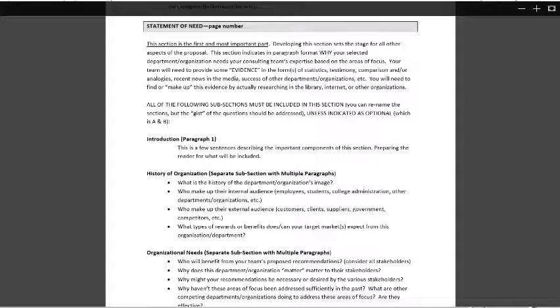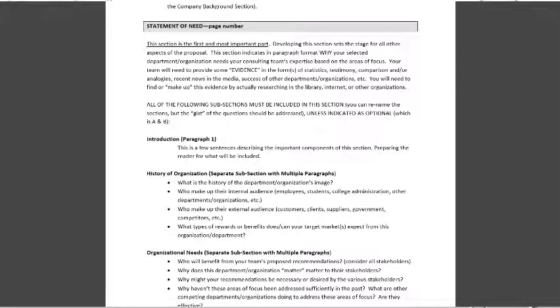So the first section after this executive summary is a statement of need. This statement of need is the first and most important part because this part sets the stage for all other aspects of the proposal. So basically what you're doing in this section is indicating why it's important for that department or organization to revamp their communication so that they can improve their image and get more members or students involved, by doing different activities or events or other kinds of promotions that will get people thinking about that department or organization.